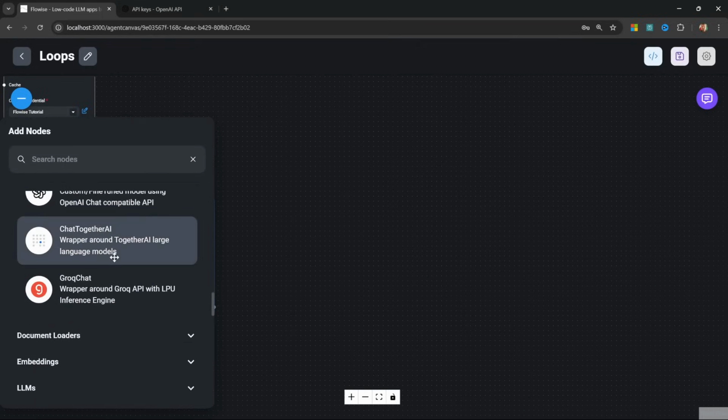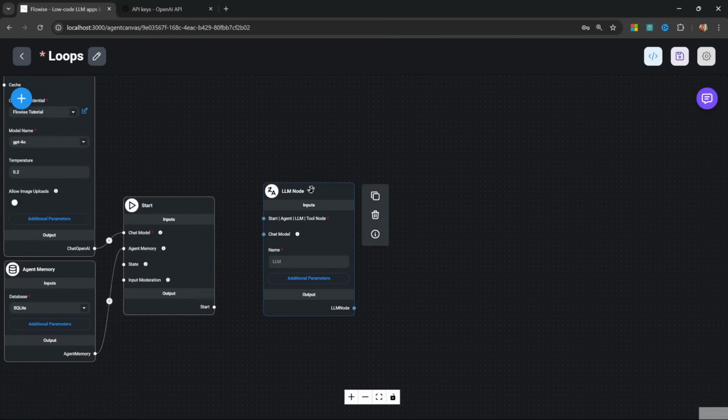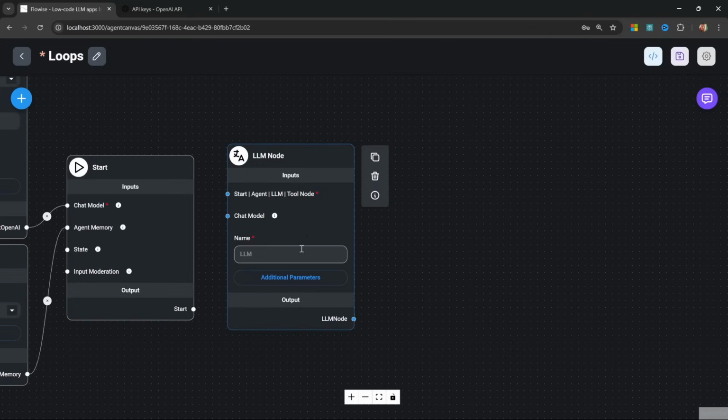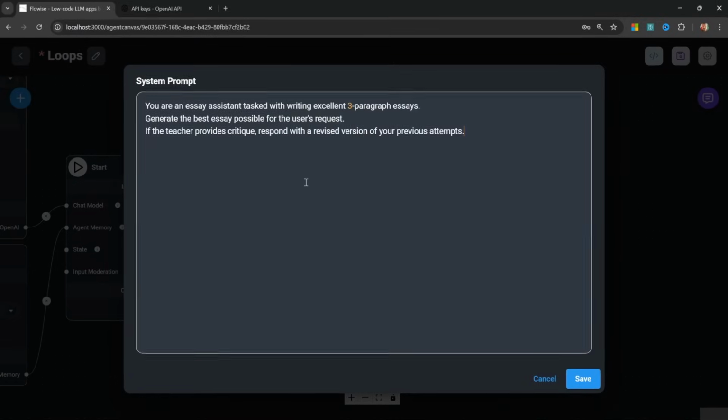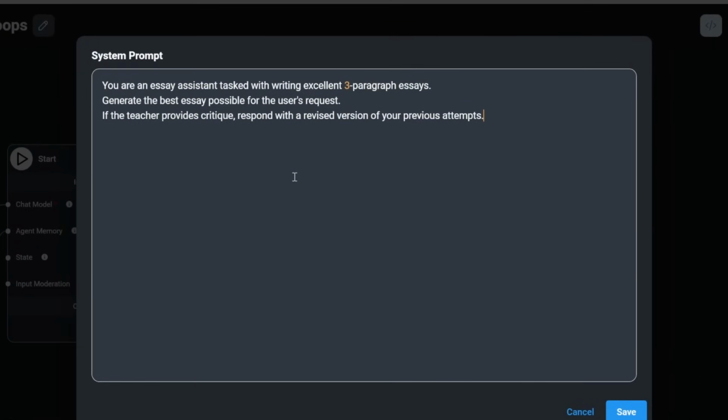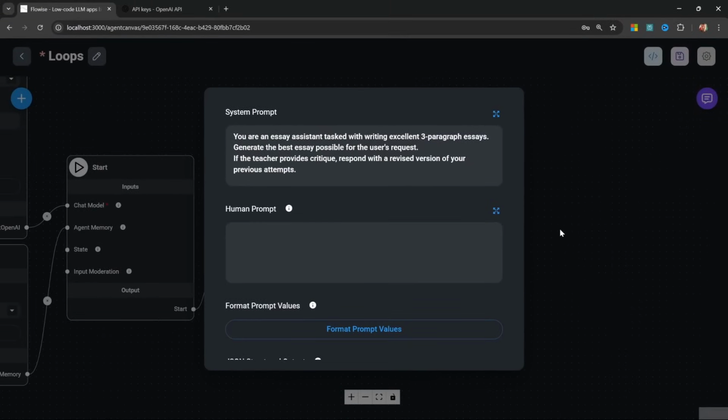Instead of using an agent, I'm actually going to use an LLM node instead, just to demonstrate another ability of the LLM nodes, and that is to provide simple output, like writing poems, essays, lyrics, etc. Let's attach the start node to the LLM node, and let's call this writer. In the additional parameters, let's add a system prompt like, "You are an essay assistant tasked with writing excellent 3-paragraph essays. Generate the best essay possible for the user's request. If the teacher provides critique, respond with a revised version of your previous attempts." Let's save this, and let's close this pop-up.